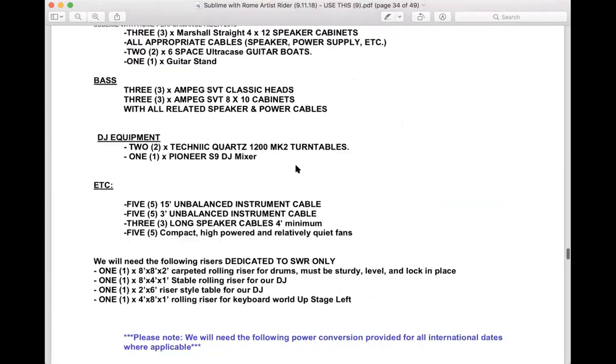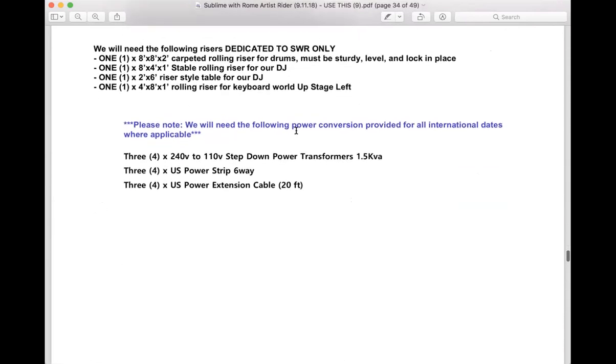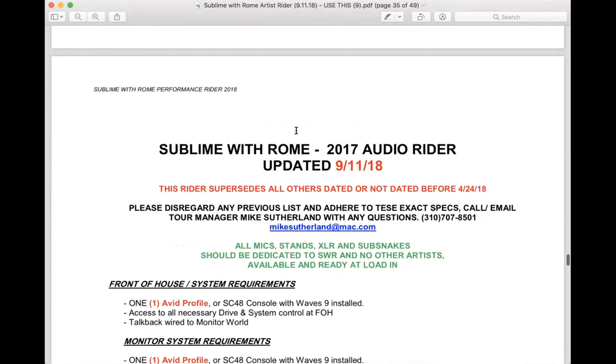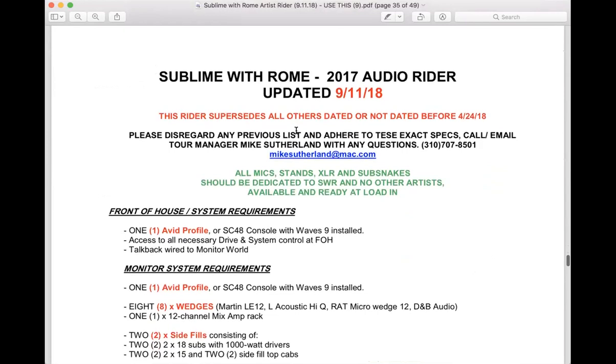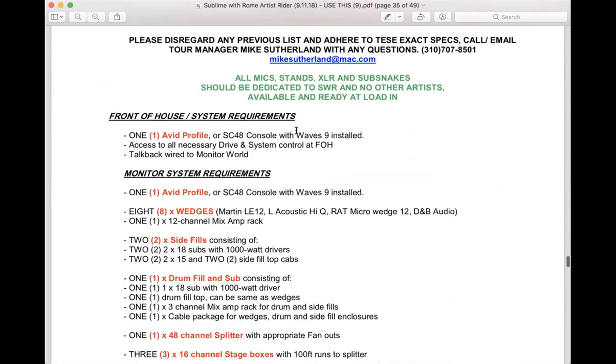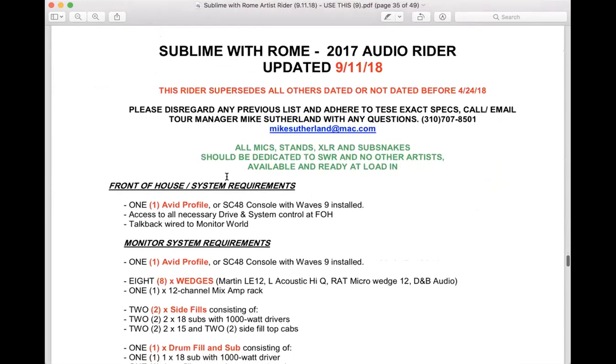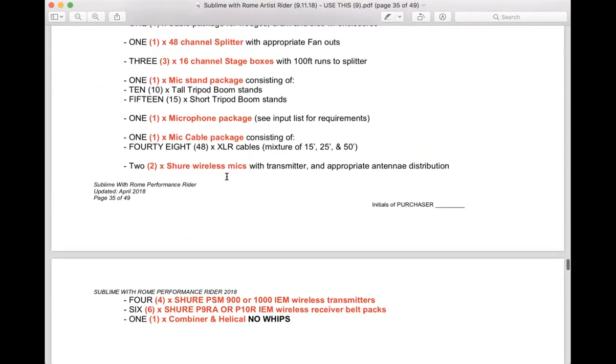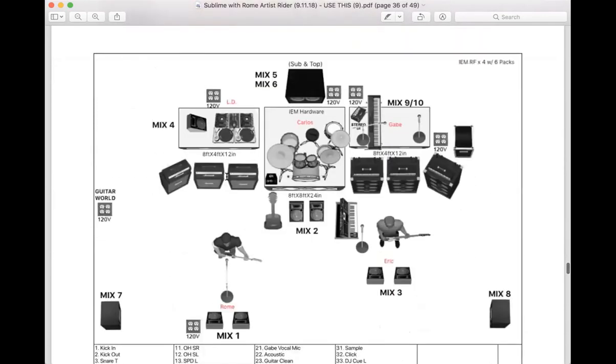Here is the backline rider. So that's what the artist is providing if they're not flying in and they're on their bus and trucks. And if they are flying in, that's what you need to provide. Here is their sound requirements. So again, if they're on tour, they're probably providing this. If they're flying in, then you need to provide it.